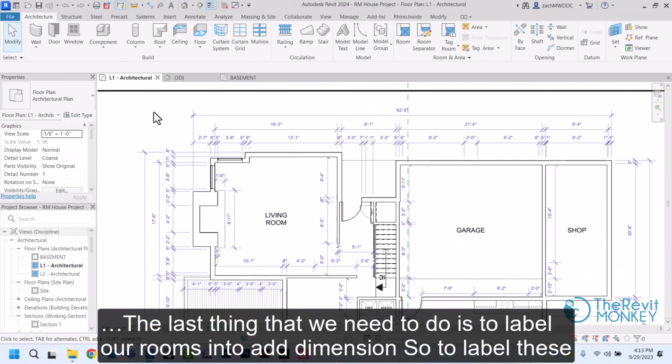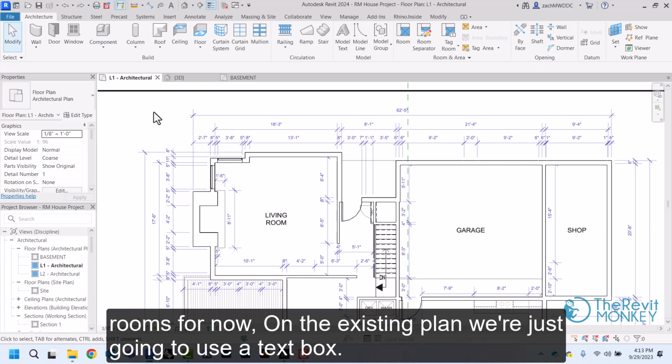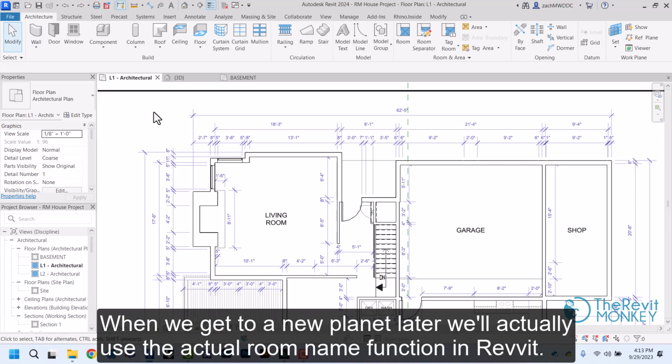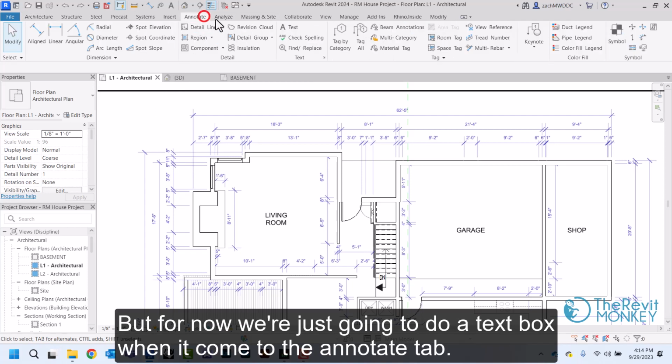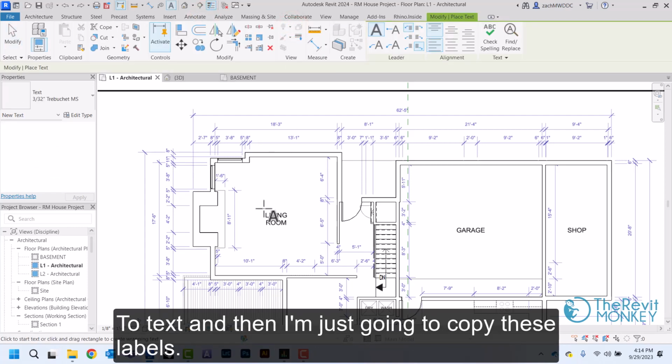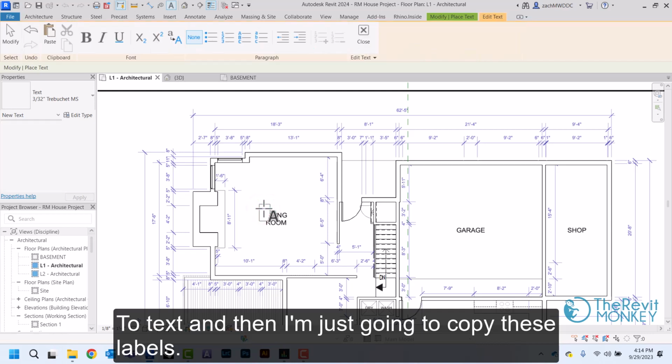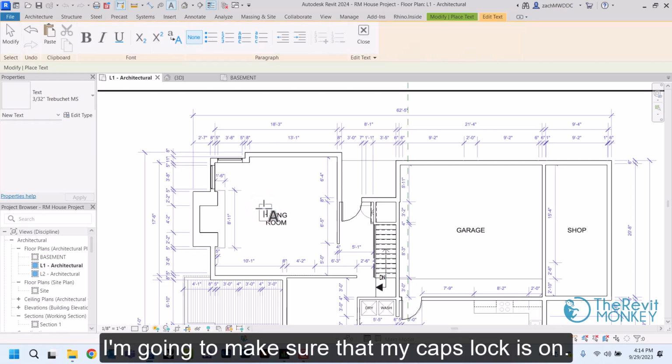So the last thing that we need to do is to label our rooms and to add dimensions. So to label these rooms, for now, on the existing plan, we're just going to use a text box. When we get to the new plan later, we'll actually use the actual room name function in Revit. But for now, we're just going to do a text box. I'm going to come to the Annotate tab, to Text, and then I'm just going to copy these labels. I'm going to make sure that my caps lock is on.